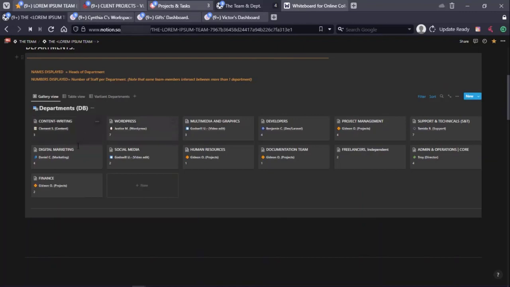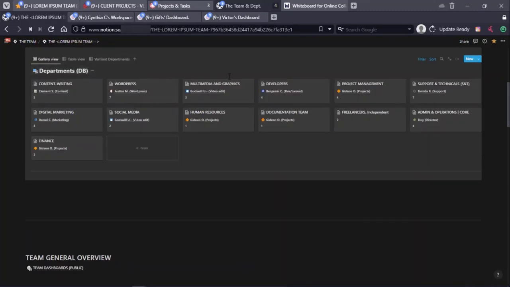So here we can see that these small numbers just show the number of active staff in each department. It's a rather small team. And then the names above show the team leads or the HODs, as some would like to call them. So that's the departmental database.